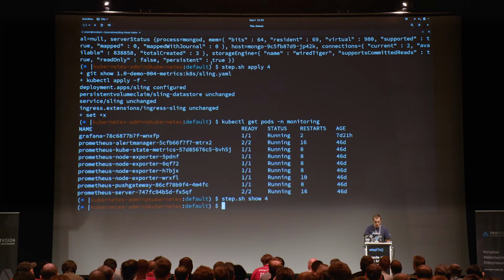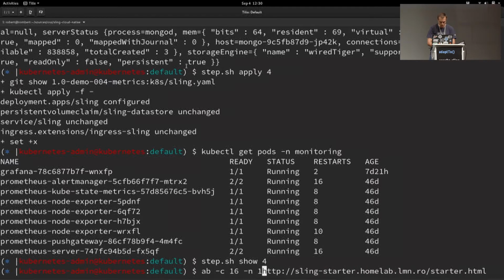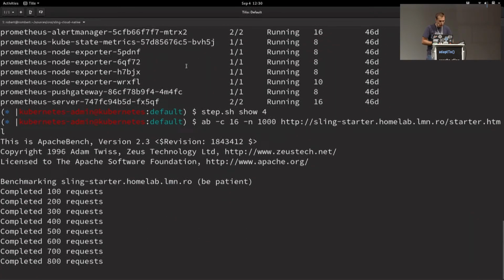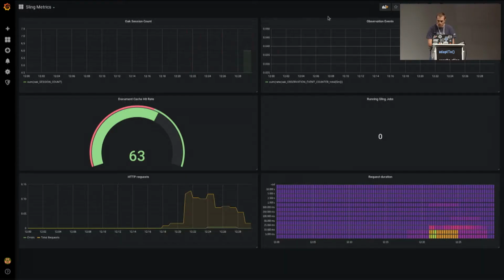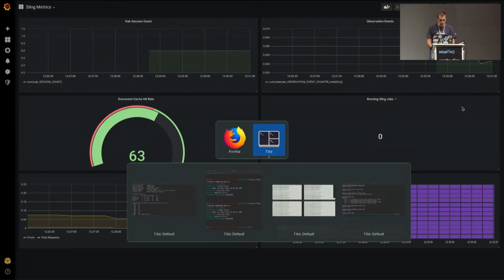Now, if we want to pump some data into it, we can, no, I wanted this one. Just send off 1,000 requests and hope it copes. And if I take a look at the last 5 minutes as opposed to everything, well, we can already see some changes coming in real time. So the number of requests has changed. We haven't changed in observation events. Okay, that's interesting. But anyway, now we have a nice way of monitoring our metrics for our Sling deployment in Kubernetes.